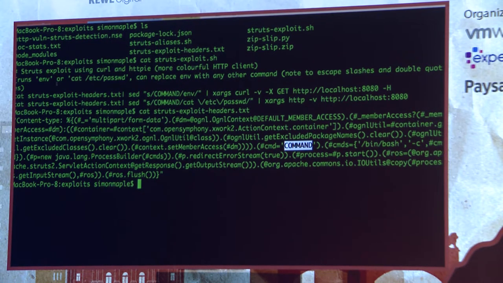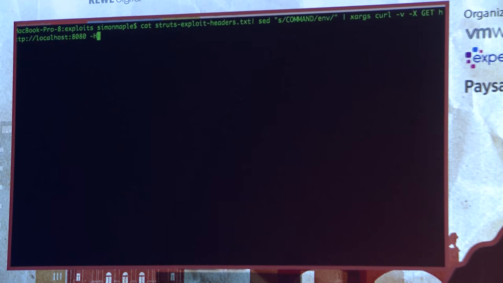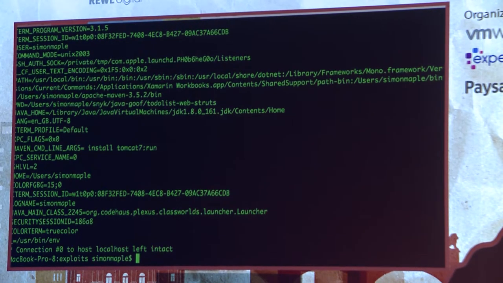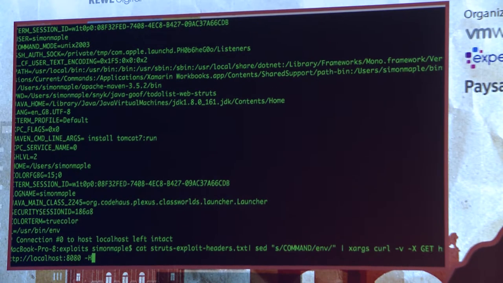So what I can do here, I'm going to cat this. I'm going to change my command to be /env, for example, and I'm going to drop that across to that localhost URL. As soon as I execute that, all of a sudden we get all the environment variables off this machine. Okay, I could do a whole bunch of other things if I wanted to here.